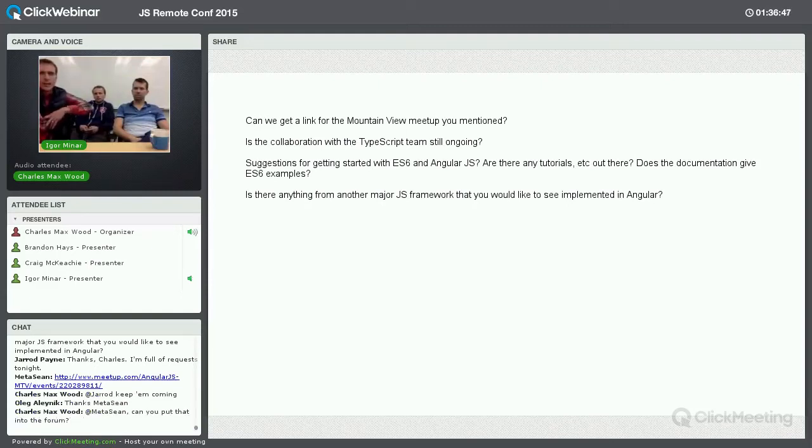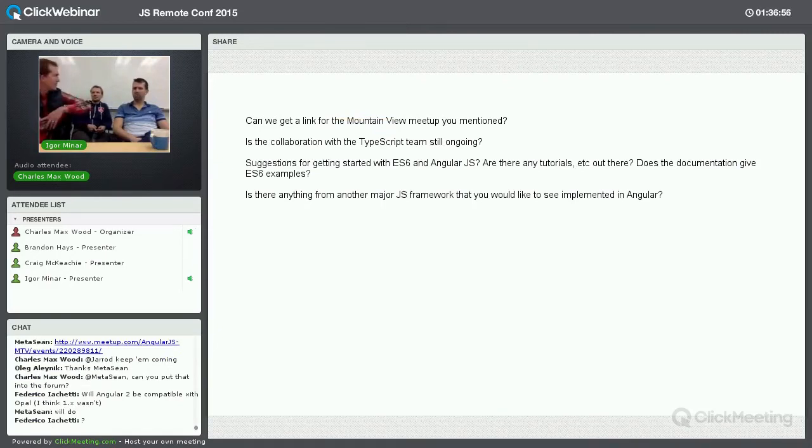All right, can we get a link for the Mountain View meetup you mentioned? I think if you go to meetup.com/Angular and look for the Mountain View one.